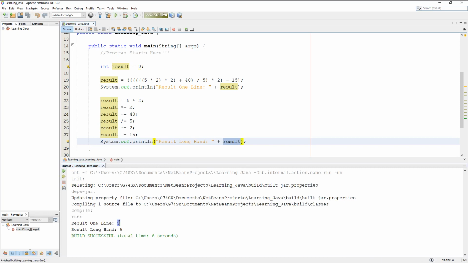And there you go. The long version, or the short version of it, the one line version, and the long-handed version. Exactly the same math that we're performing across the two. And this is how you would shorthand the same thing.